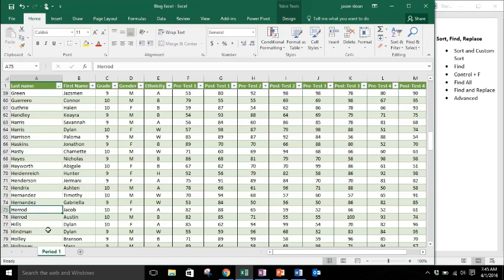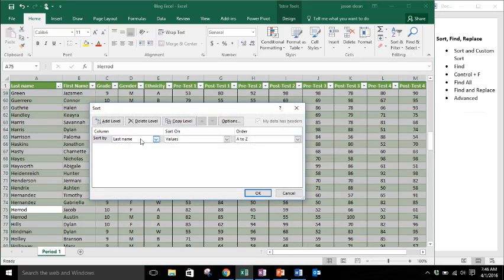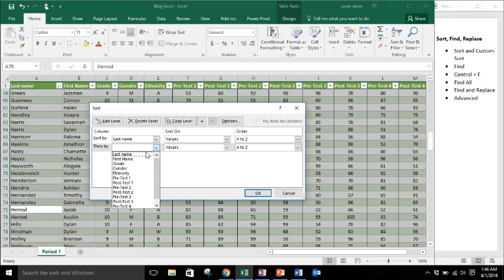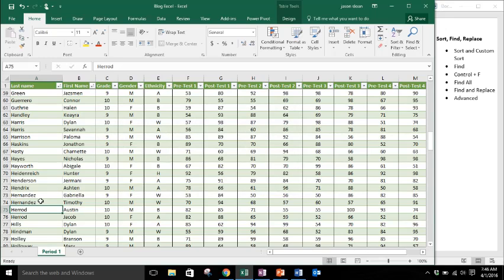So by sorting only on last name, I don't get true alphabetical order. If I want true alphabetical order, what I want to use is sort, but a custom sort. So I want to come back over here and go to custom sort, and then I'm going to add level, and we'll say first name. So now I'm going to sort by last name, then by first name. I'll click OK, and now you'll notice the names have been switched. So now it's true alphabetical order.